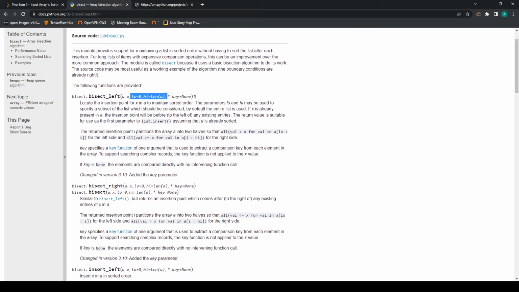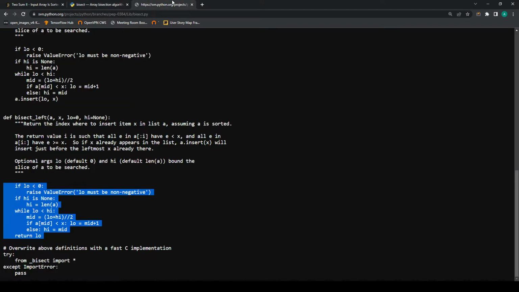The parameters low, high here indicate which portion of the array we are going to look for a value in. But the implementation is the one that we discussed. Given low and high values, while low is less than high, it is always looking for a mid value and comparing it with the target. If it is found, simply return it, otherwise recalculate the low and high values.